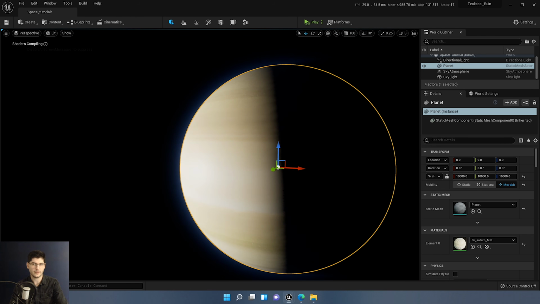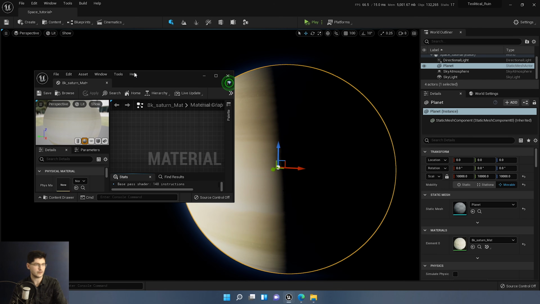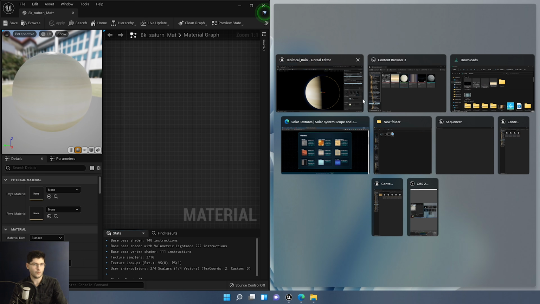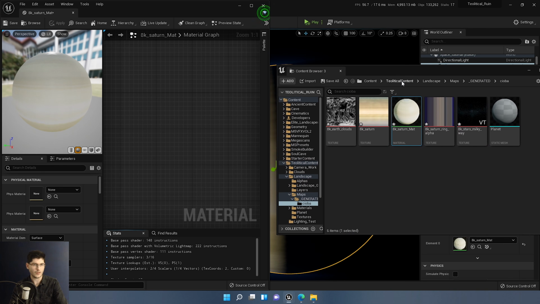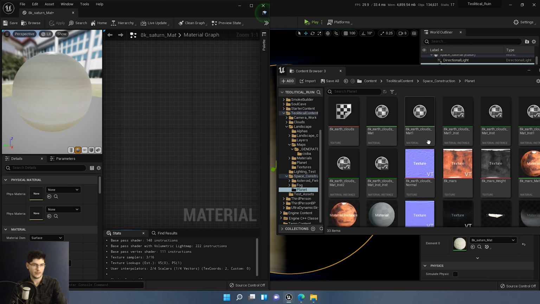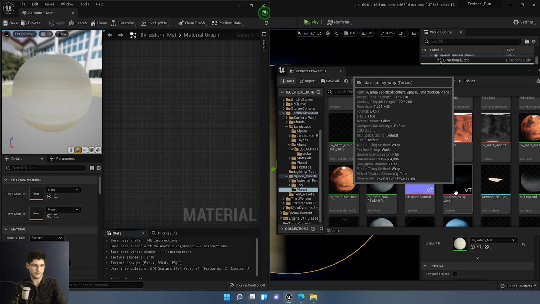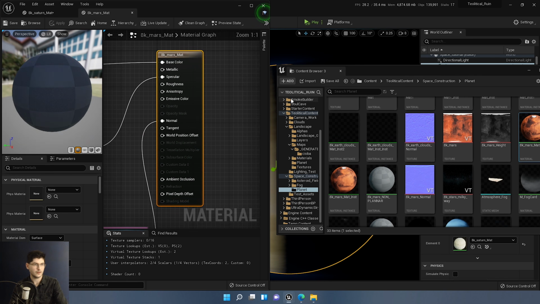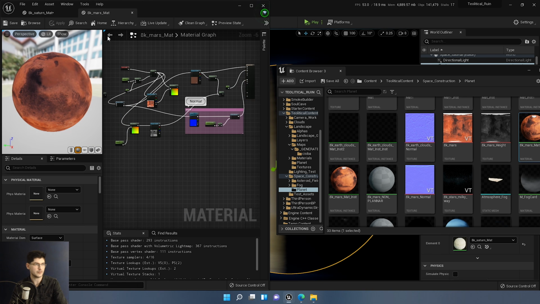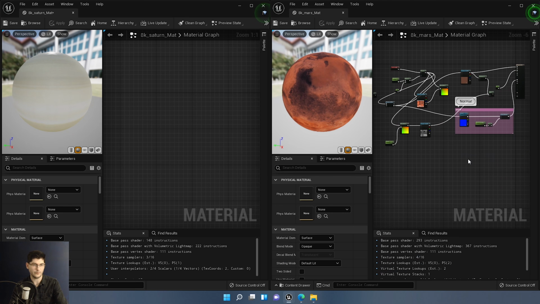So if we double click and open the material, let me just bring this over to the side. What I'm going to do is go into my original work that I've done so far and open the Earth material, if I can find it. There we go. And I'm going to copy some nodes from here. The reason why I'm doing that is because I don't want us to start putting it together from scratch if there's no need to.